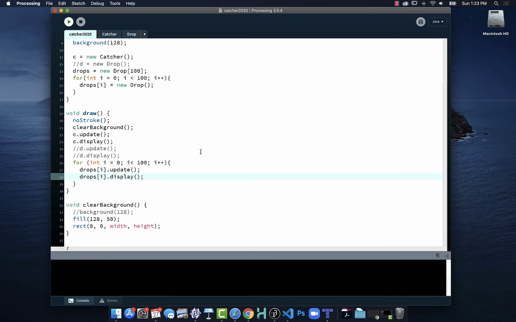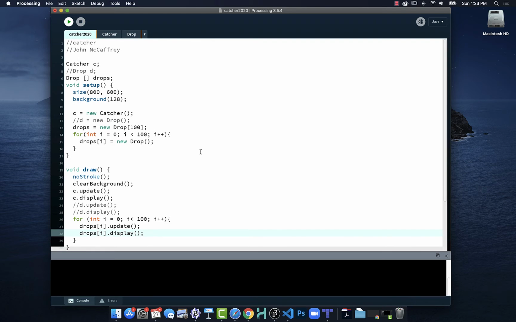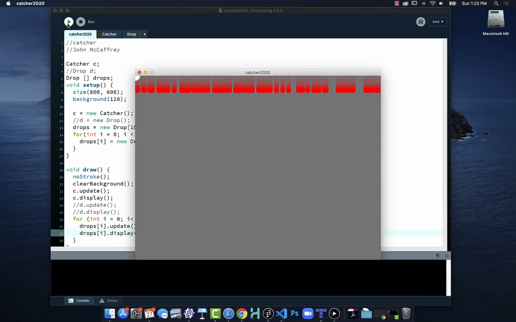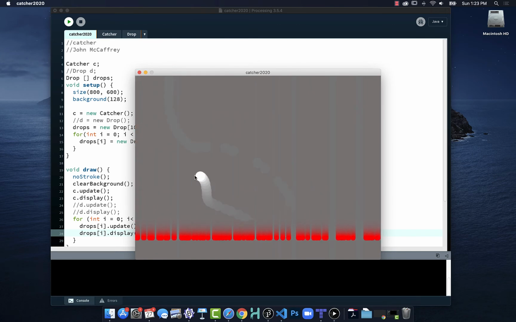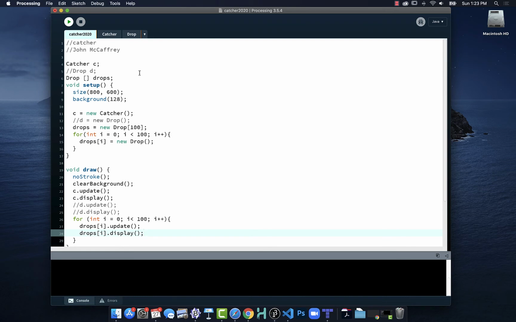So we've added quite a bit to our program from what we had before. Now let's see how this operates. And wow, all of the drops are falling. We can see how they're all falling almost as a row because we don't control their release. We're just dumping them all at one time.